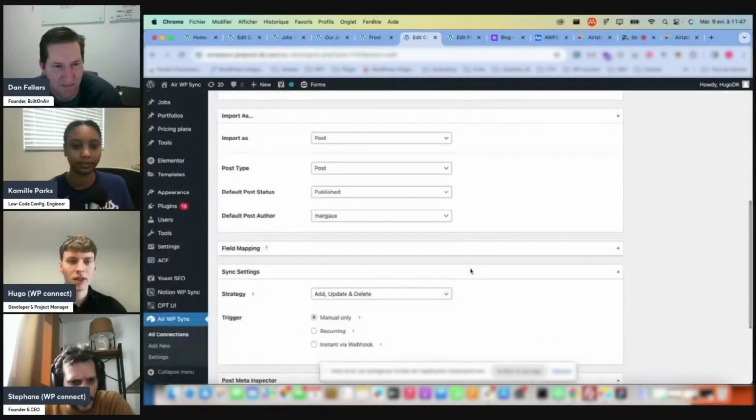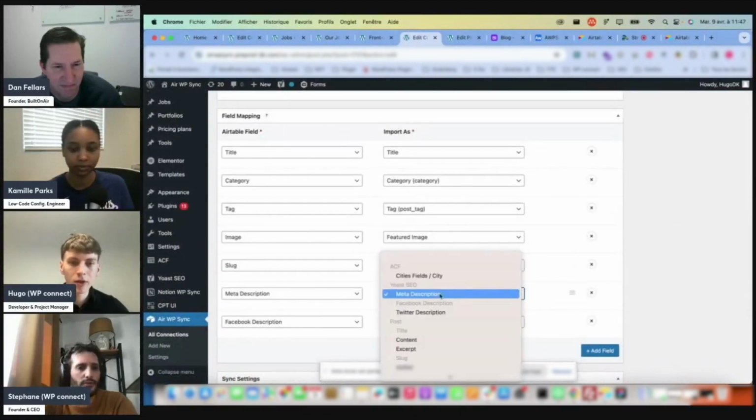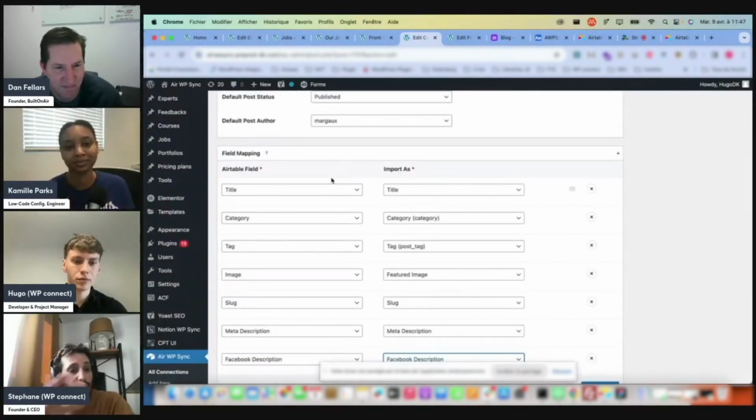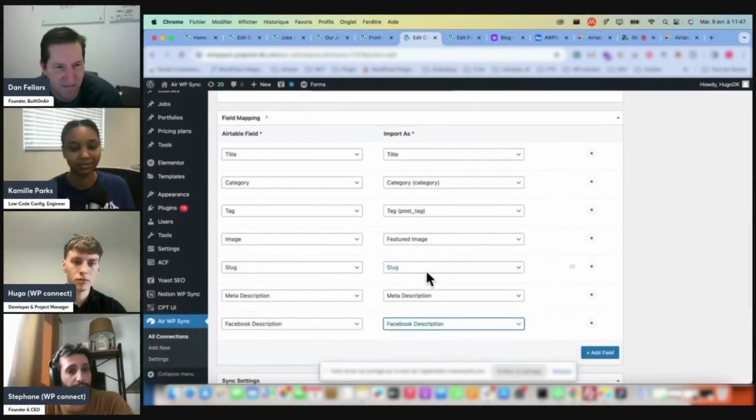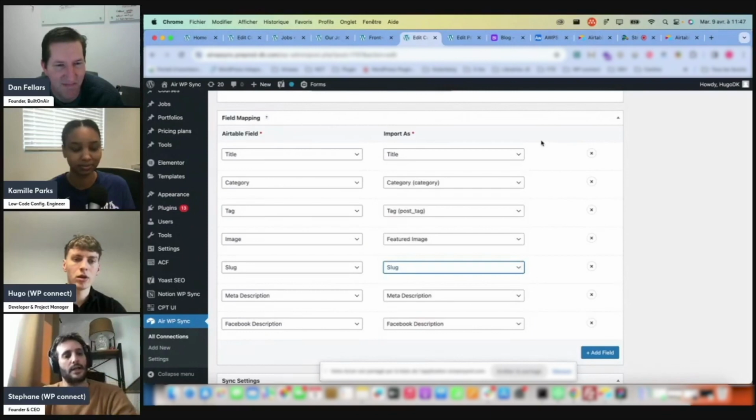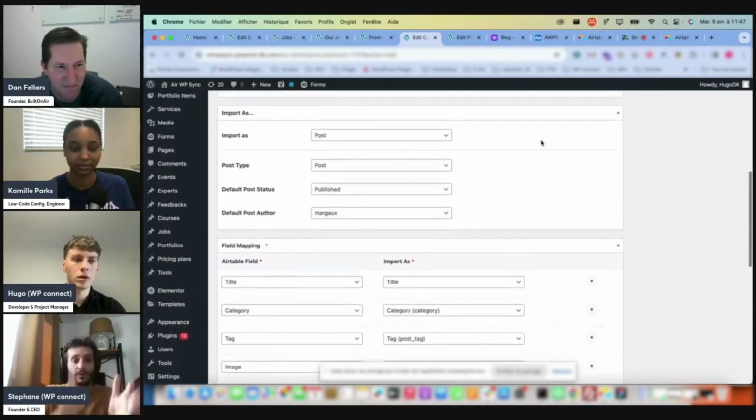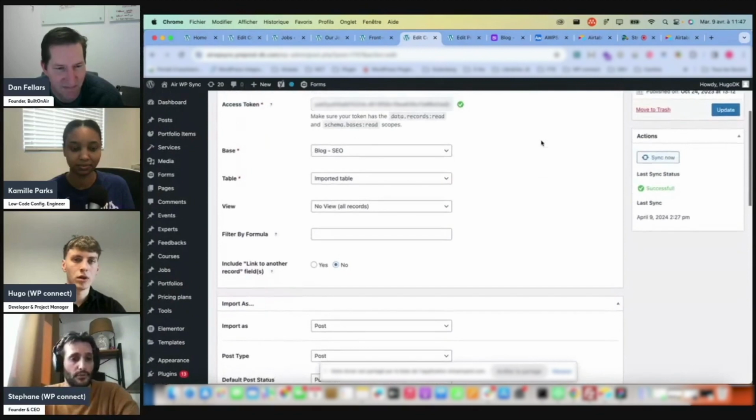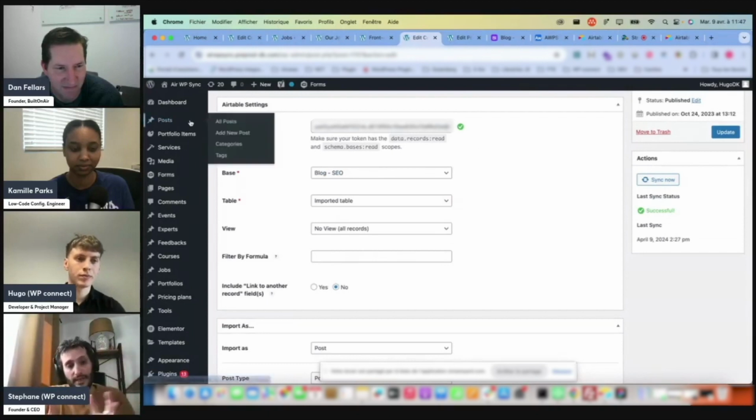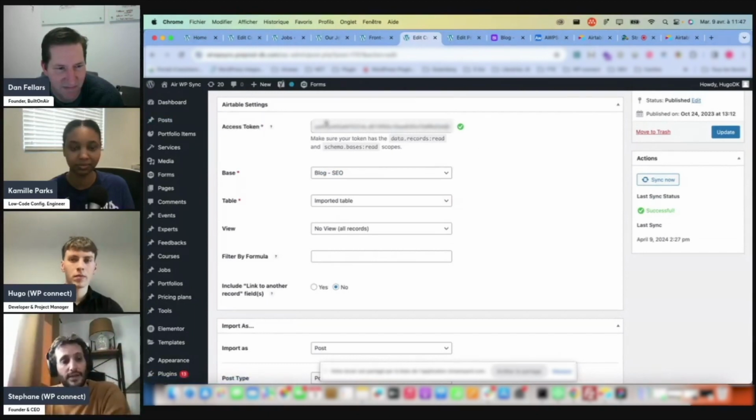Yes. The metadata: the meta description, the Facebook description, the meta title, the slug. You can even manage the slug of your URL. You can manage the Twitter description, and of course the meta description and the meta title. And this for Yoast, All in One, Rank Math, and SEO Press, which are the four major SEO plugins. So you can have your content in Airtable, and you can have your SEO data, your SEO content related to your content, in the same table.